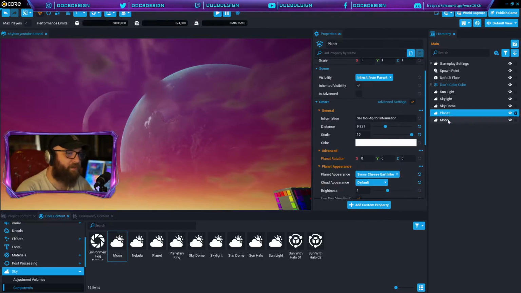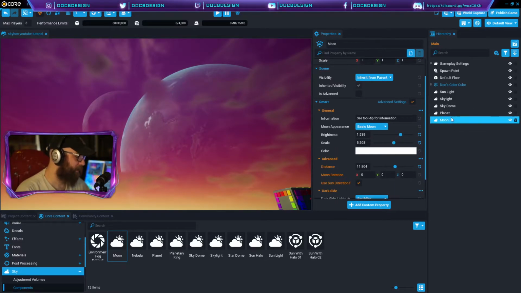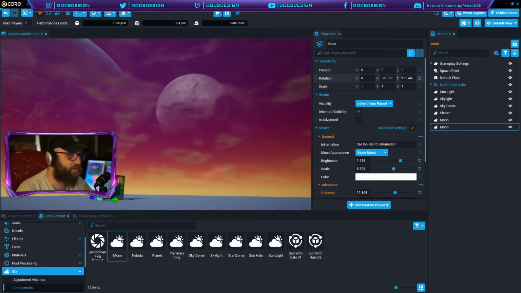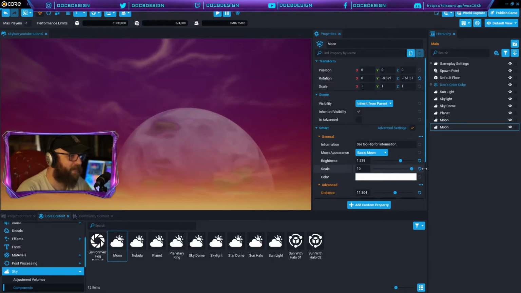Now, if you know where these planets and these moons are, I recommend just copy and pasting them into your hierarchy again. So this moon, we'll copy and paste it. It's obviously going to come pasted right over the top of where the other one is. And then we can move this moon around accordingly. I'm going to move one over to this side. I think I want to drop it down a little bit closer to the horizon, make the scale much bigger so that this moon feels like a planet.